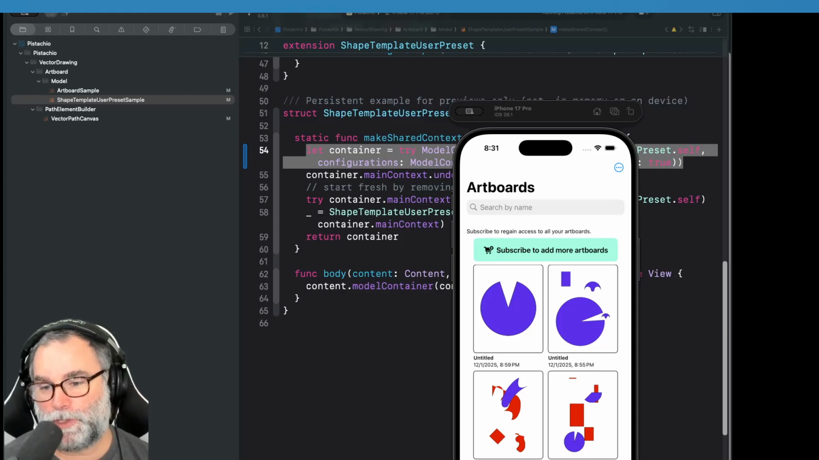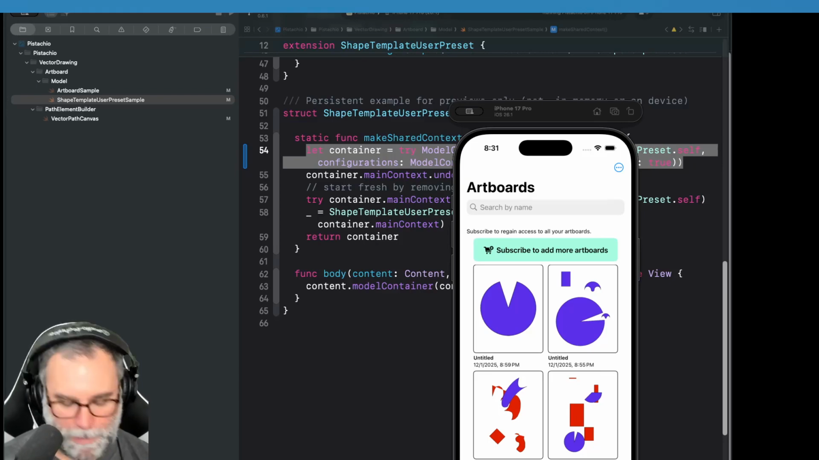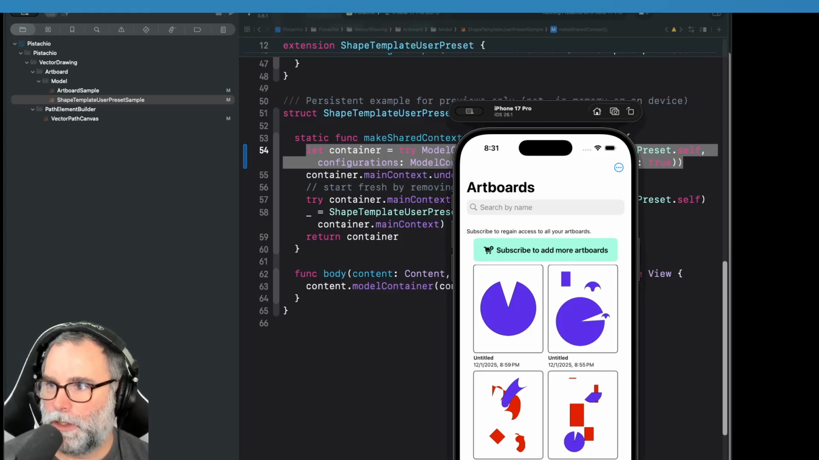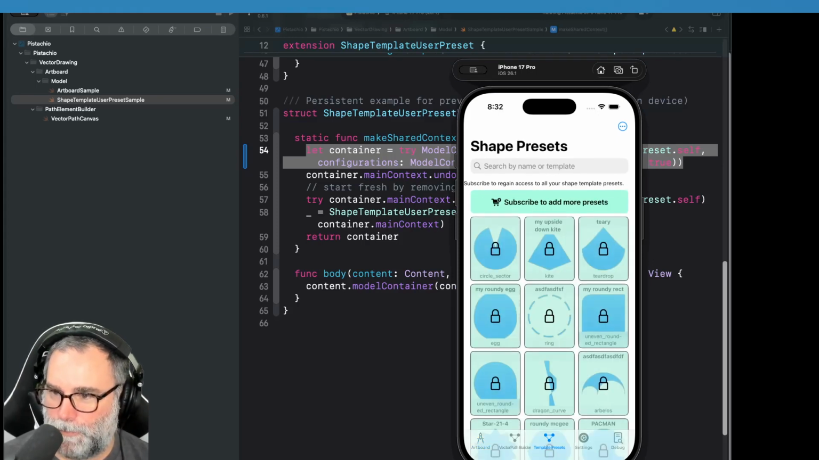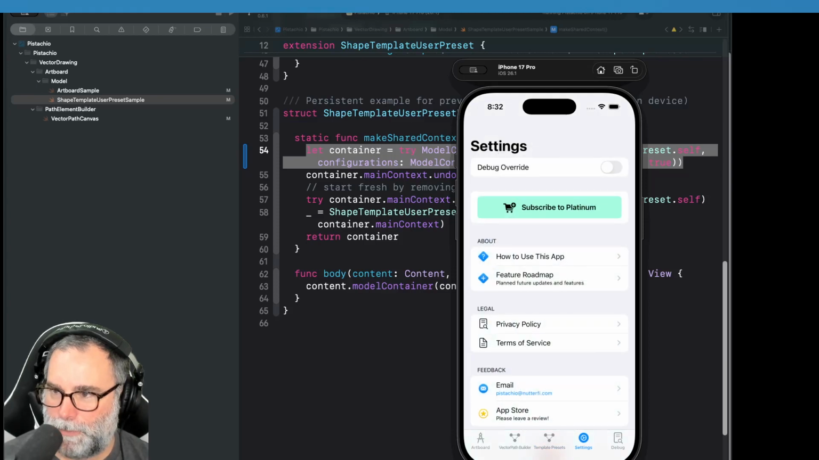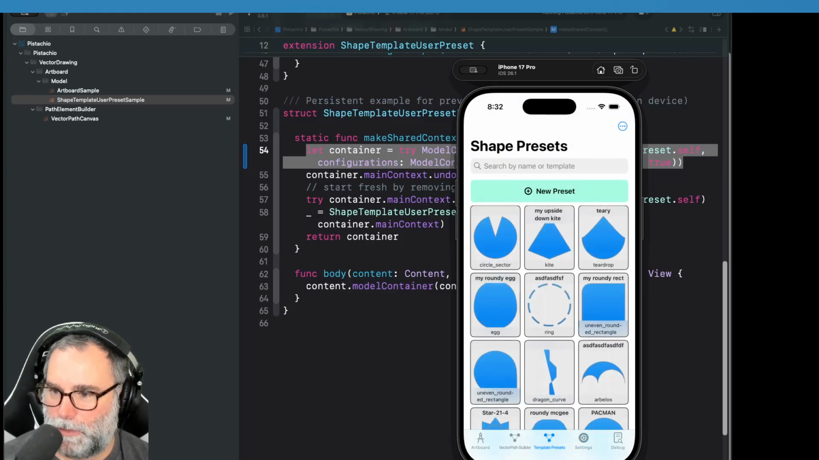Hey, I've got some show and tell. I worked on some stuff last week. I had hoped to ship an update this last weekend, but things got a little bit busy. But let me show you what I've been working on. I have some new shape templates.